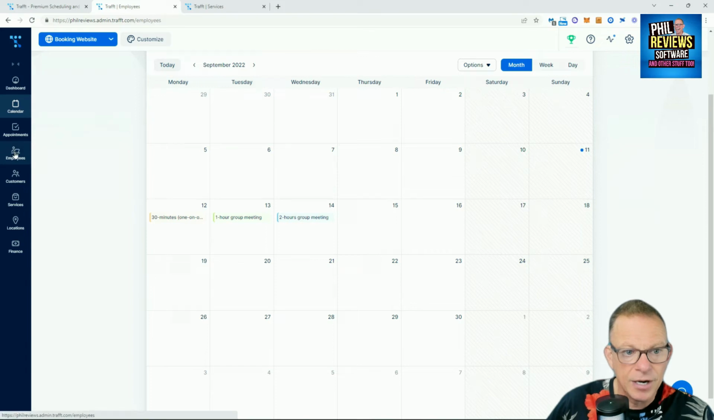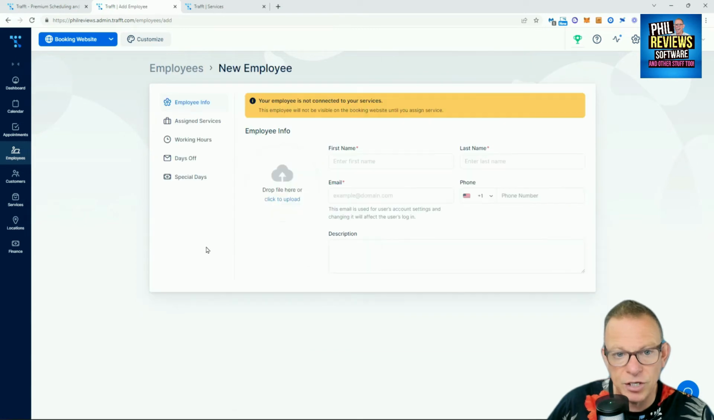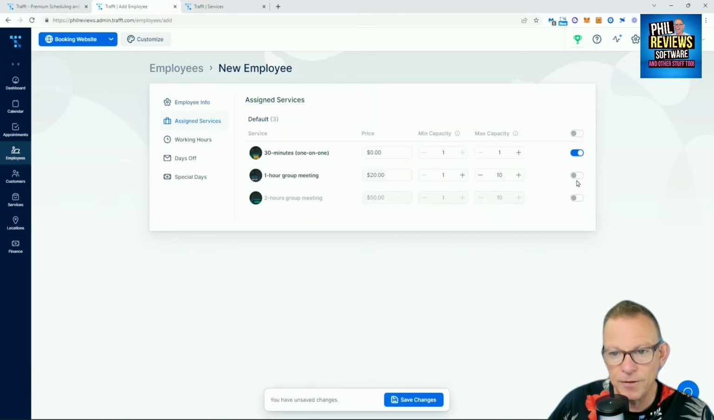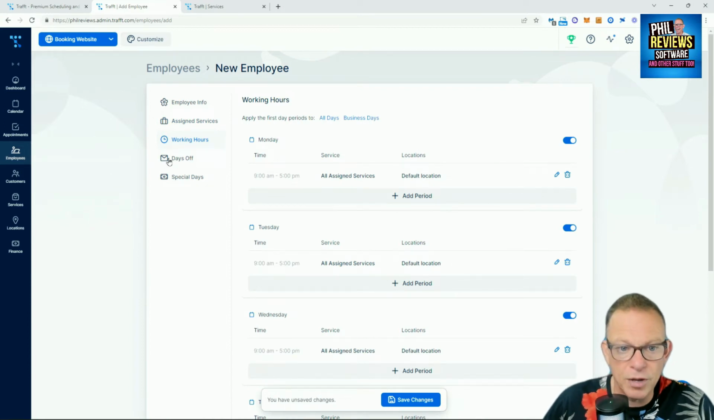Employees is where you add your employees, and you can add a new employee there. And when you add a new employee, you can say which services they will offer. So employee info, put their name, their address, their email in. They offer this service or that service. You can turn it on, that they offer all three, or turn it off, as we said before, so they only offer certain services. You can put your employees' working hours in, so that obviously appointments can only be booked when they are working.